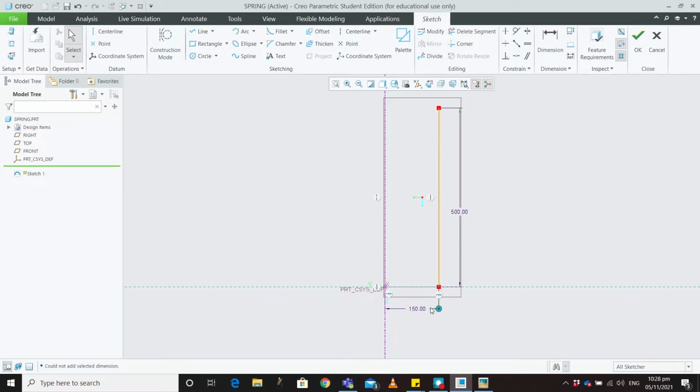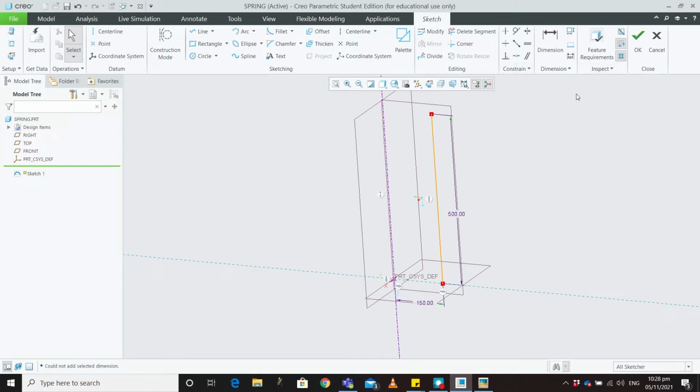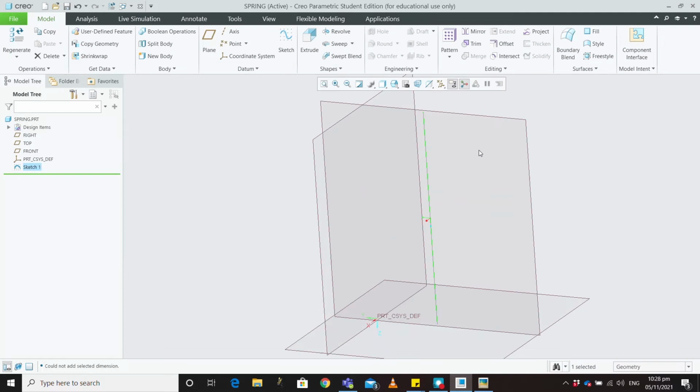So I have one line which is defining the length of my spring, the distance which is defining the radius of my spring, and a center line which is providing me with the axis of my spring. That's all we need to do inside the sketch mode for now, and I'm going to press OK and leave the sketch mode.